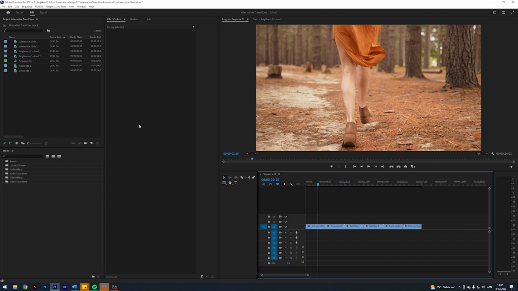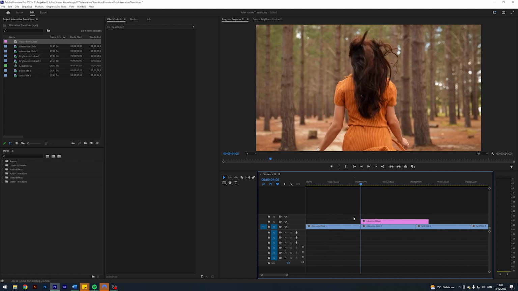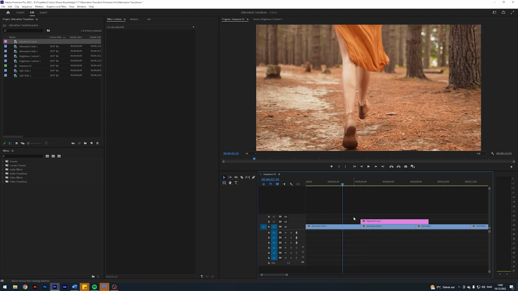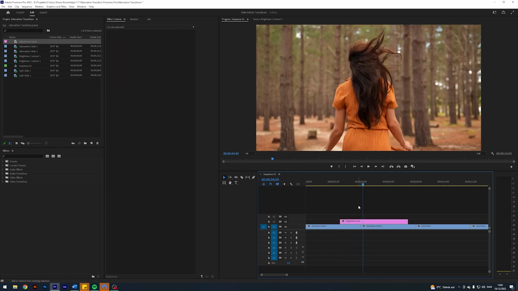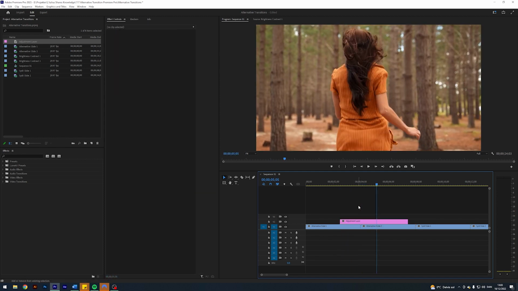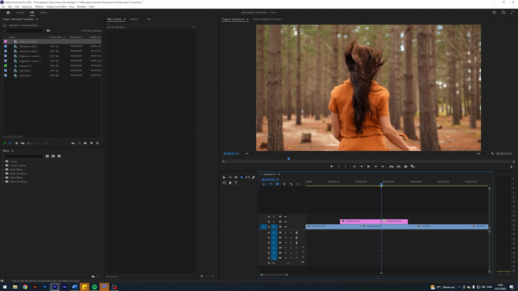The first thing I'm going to do is come over here to my project, click on New Item, and then click on Adjustment Layer and hit OK. I'm going to take this adjustment layer here, drag it on top of our sequence. I'm gonna go 1.5 seconds to the left of our first transition. In this case, it is 1 second and 15 frames, and I'm gonna drag my adjustment layer here. I'm gonna do the same to the right, which basically means that this transition will last for 3 seconds.